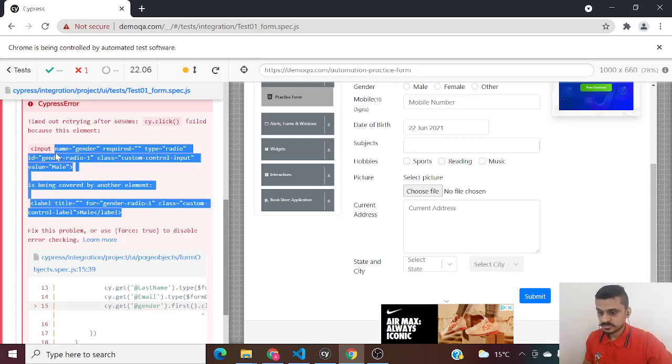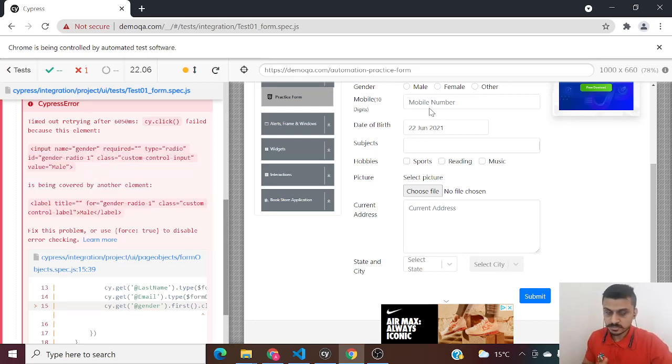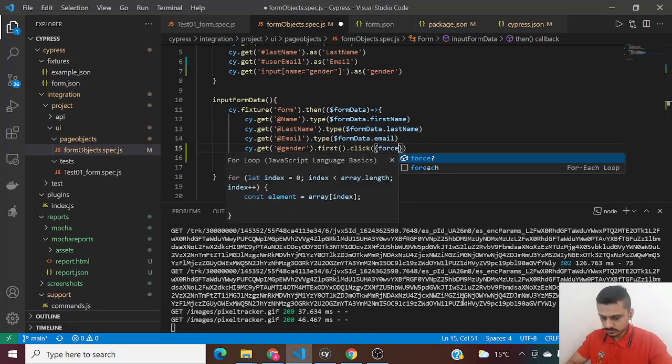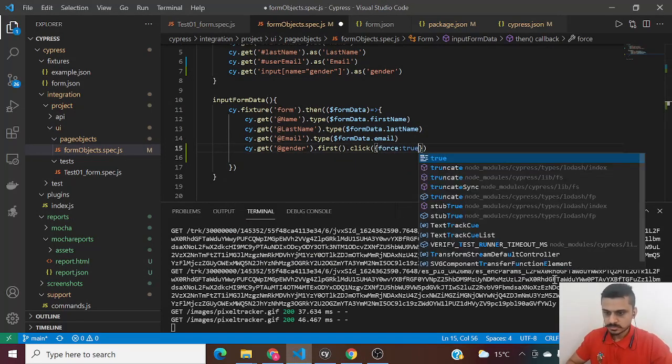So over here, this is one such case. Visually, we can see that the page has loaded and this male radio button should have been selected, but still Cypress says it is being covered by another element. Out of those 8 or 9 default assertions that Cypress has, the assertion which is failing is that it is not fully visible or fully displayed. Can you bypass this? Yes. That is where you use force equal to true. If I now set force to true, this would work.